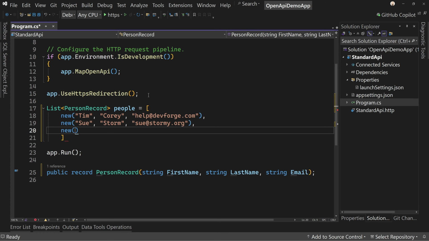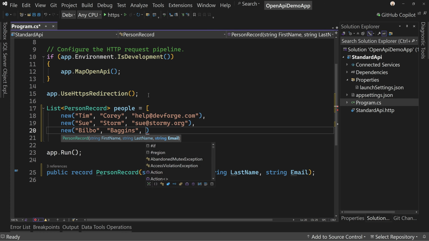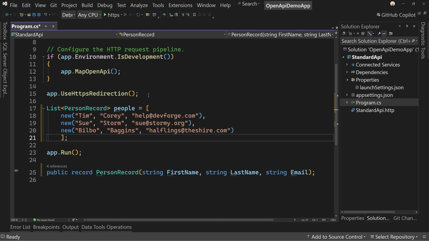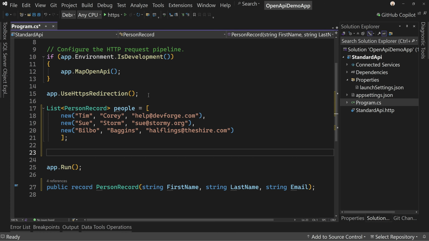And now, let's throw Bilbo in there. I'm only going to do this once. I'm going to copy and paste from now on. Halflings at the Shire.org or .com. Okay, so I'm only going to do this once. I wanted to just have something to copy and paste, but I also wanted to set up this API really quick.